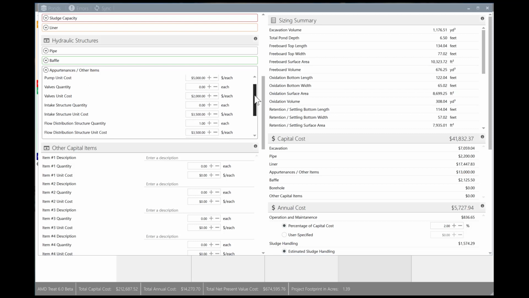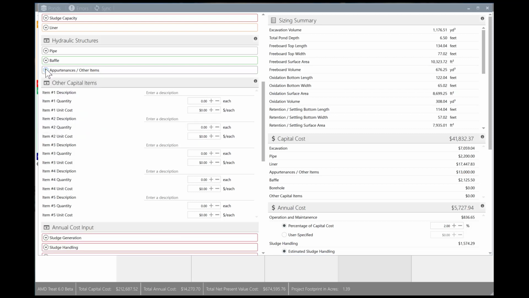The Other Capital Items section allows the user to specify any items that are needed as part of the pond construction that are not captured within the module, and allows the user to enter up to 5 different items, including a description, quantity, and unit cost. No other capital items are needed for the example pond.